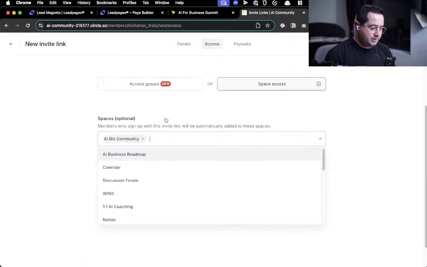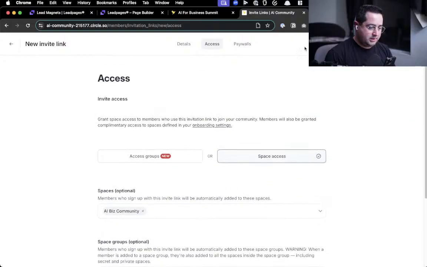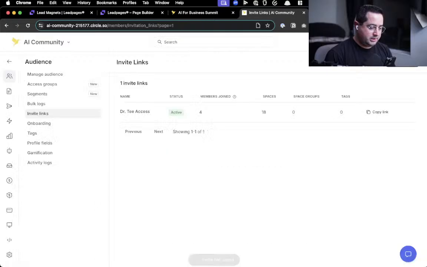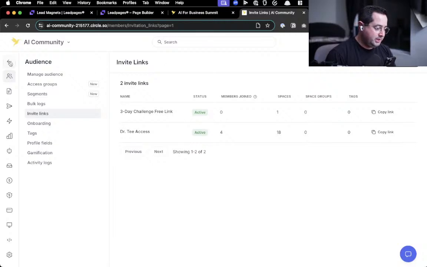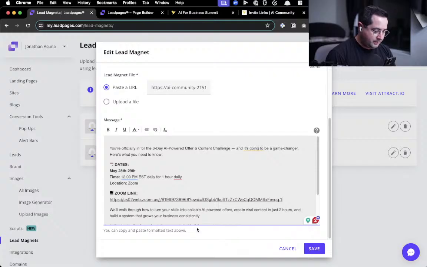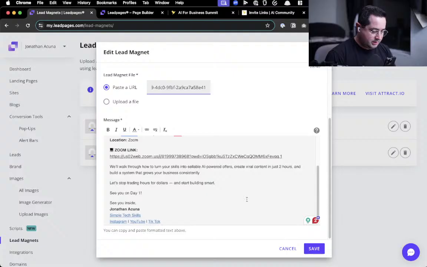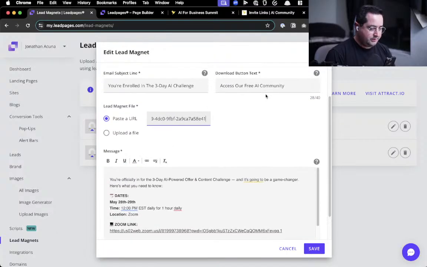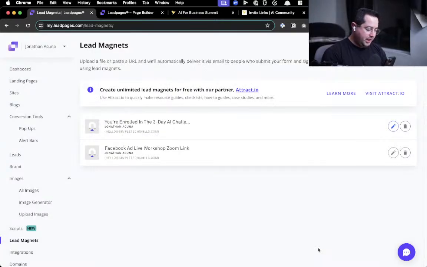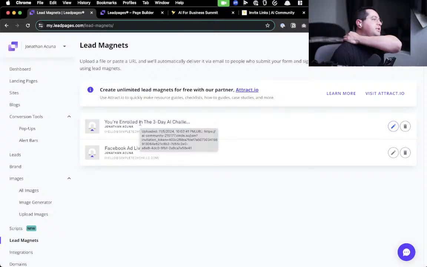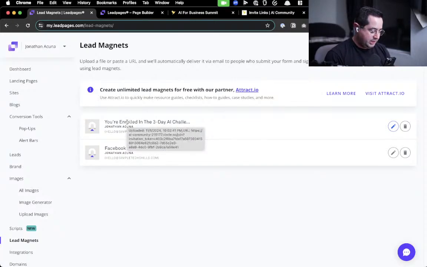AI Biz Community. And then no paywalls. Okay, save and exit. Perfect. Circle is really dope for all this, because I'm going to create a separate space for access to our free community. Right now I'm using Lead Pages to build this funnel, and probably Zapier and Kit.com for email marketing. Lead Pages makes it real nice, not only to build funnels, but to get analytics, and it will automatically send them an email when they enroll.